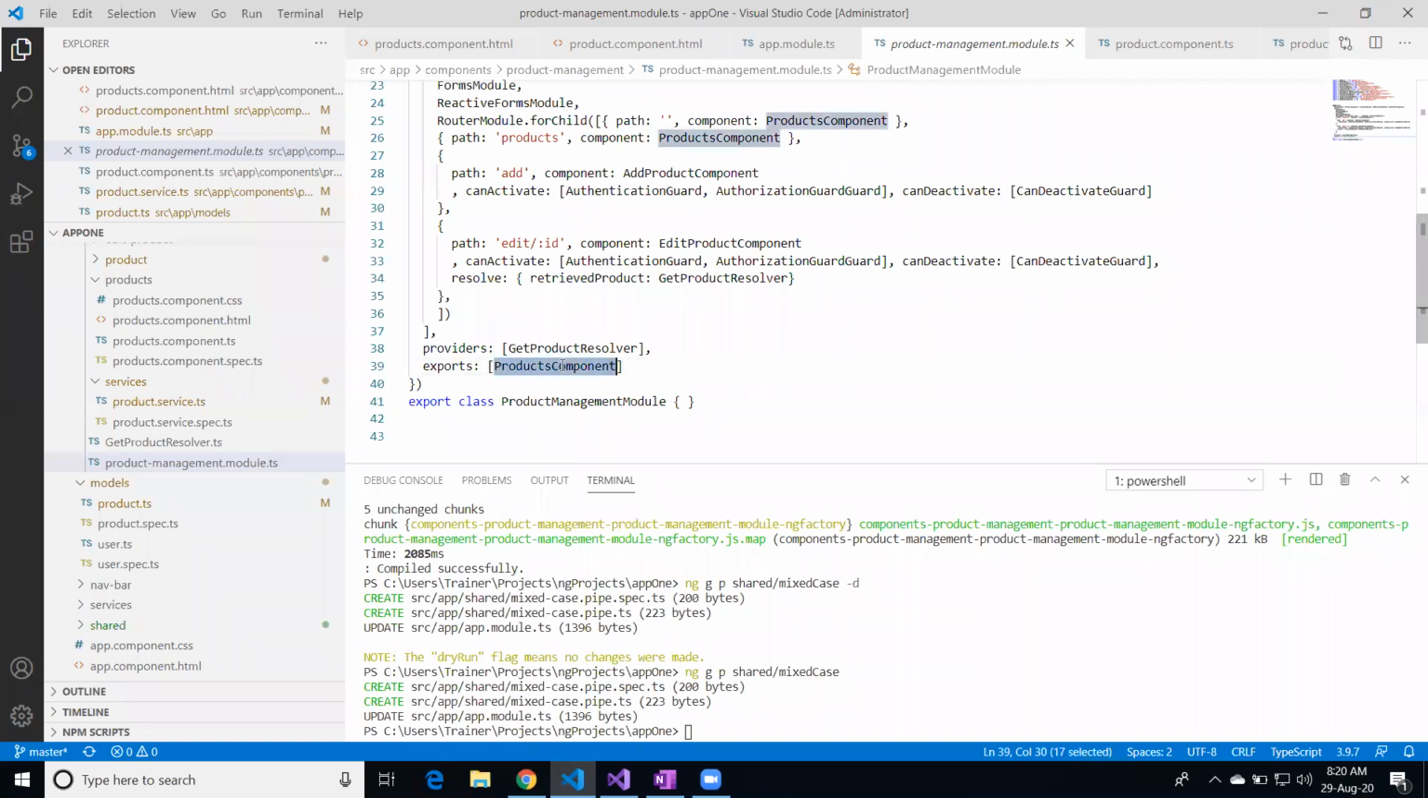I don't know why we have an exports array here in the first place. This is not needed because the products component is supposed to be internal to this module. So this is not right, so I will take it off. If there is any issue, then we'll go over it and try to analyze what went wrong and why this was needed.